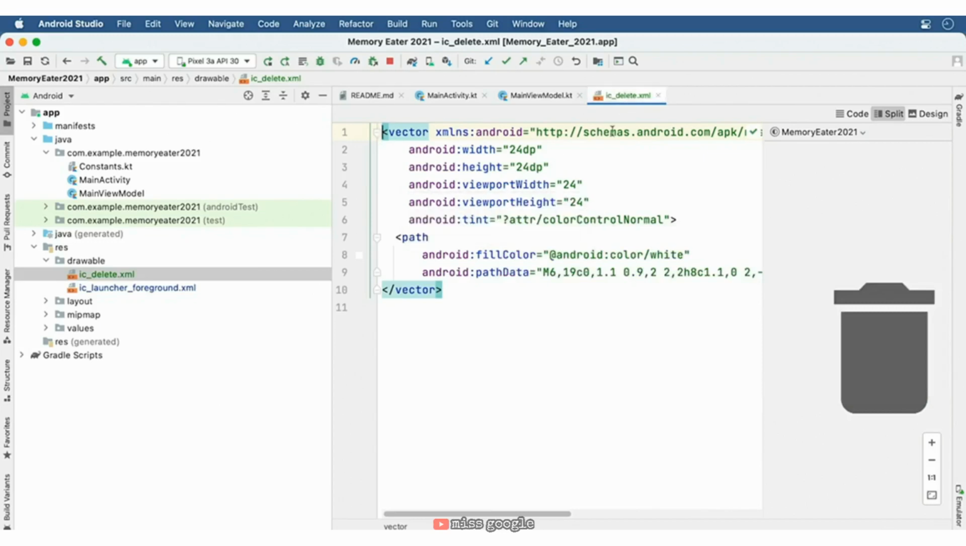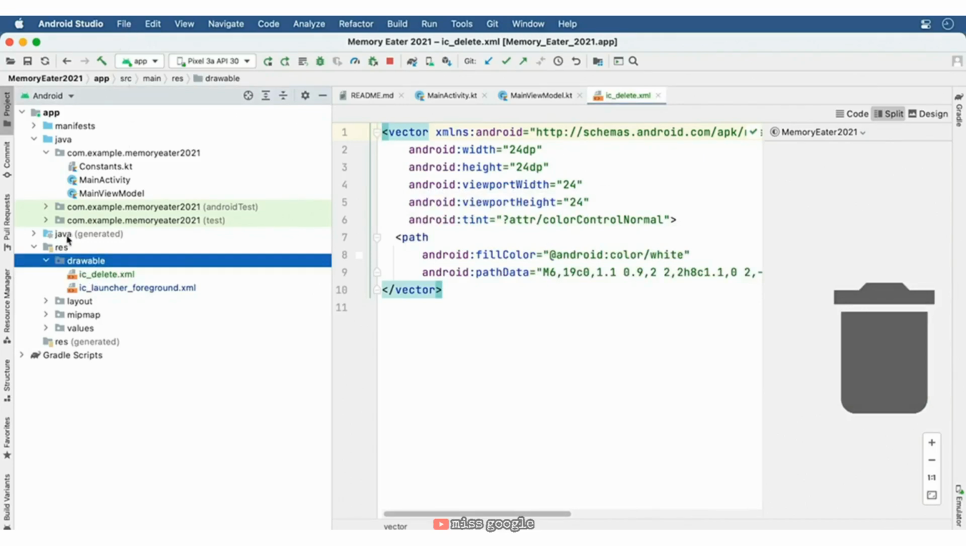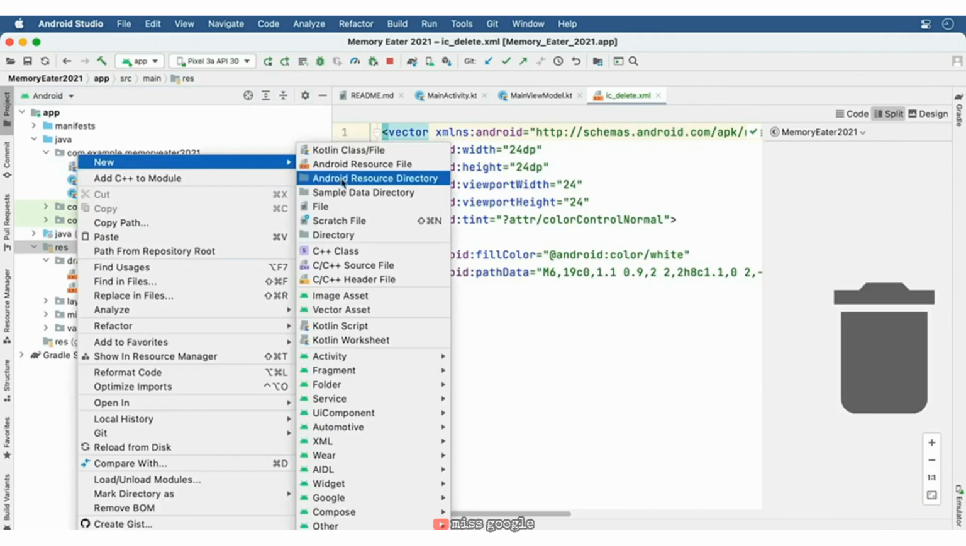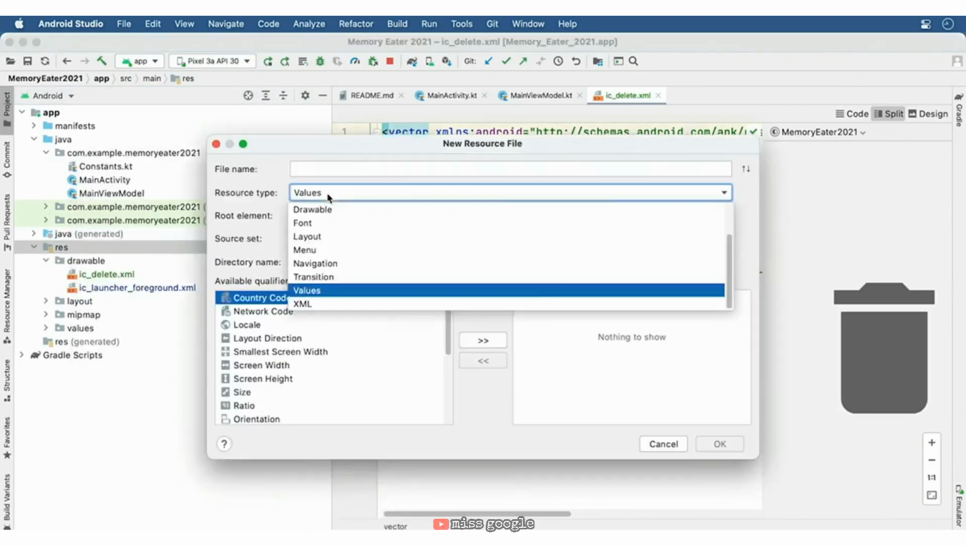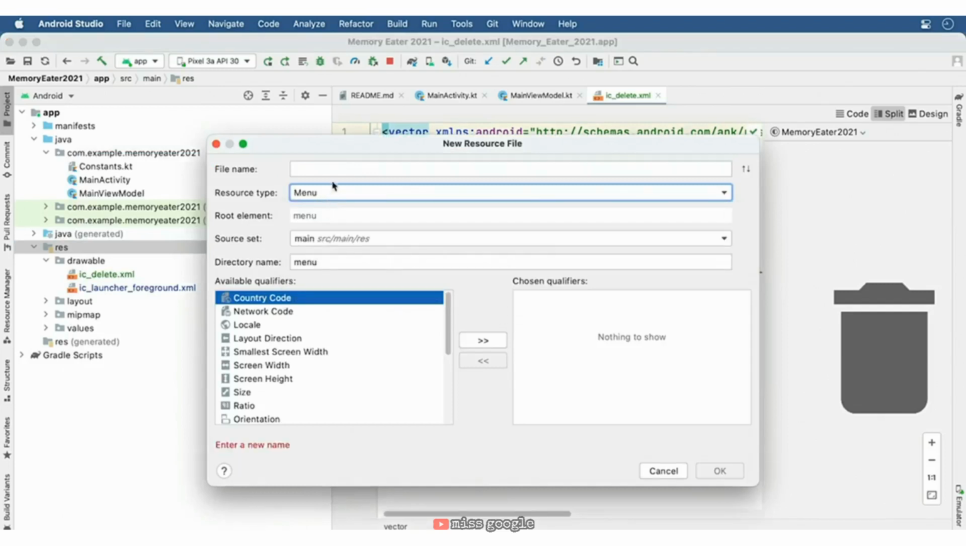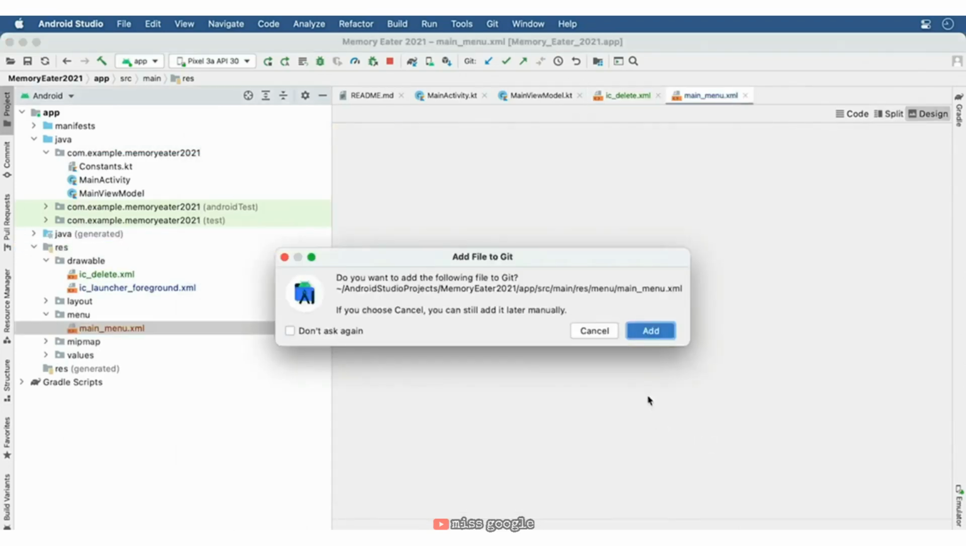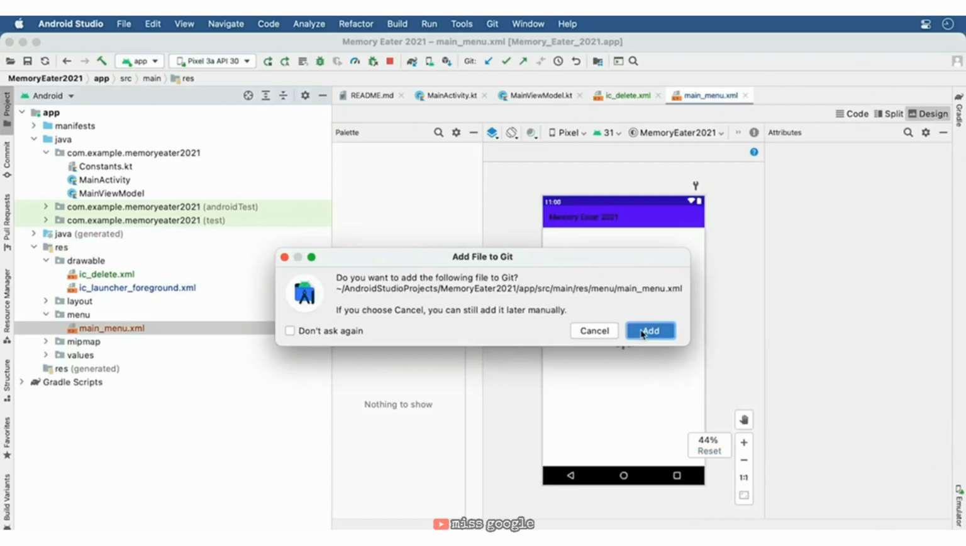Now I can use that icon anywhere I like. So for example, let's say I wanted to create a menu. I'll click on the resource directory and right-click, and I'll choose New, Android Resource File. I'll set the resource type to Menu, and I'll call this Main Menu. It's going to go into a new menu directory, and I'll click OK, and add this file to my GitHub repository.